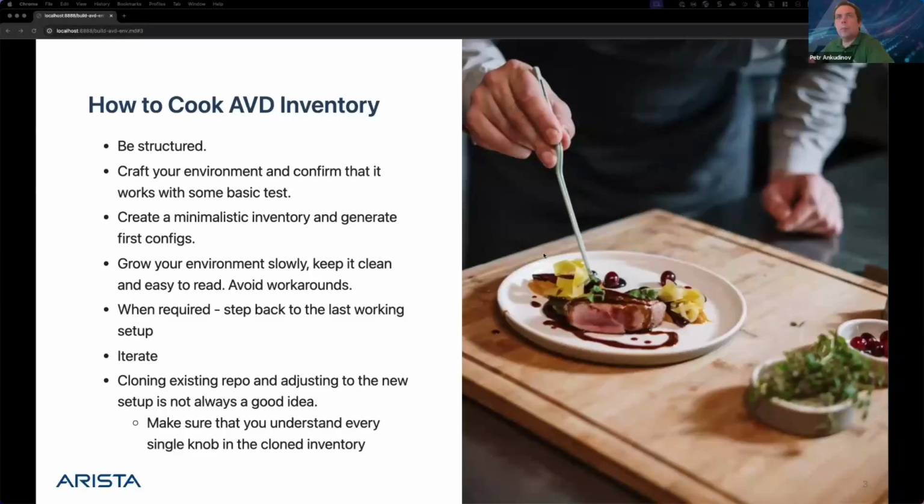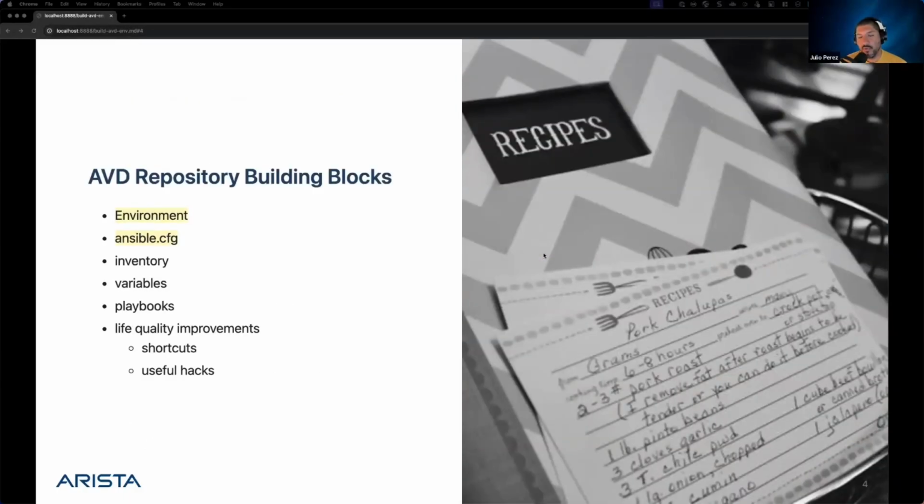This is a quick overview of what is required when you're building an AVD repository. For the moment and for this video, we'll be specifically covering the environment and the Ansible config file. Those are what's in scope for this section, but be mindful that, yes, we do need other things. For example, the inventory, the variables, the playbooks, and so on and so forth. No different than what you've seen in a bunch of other videos that Petr and I have made.